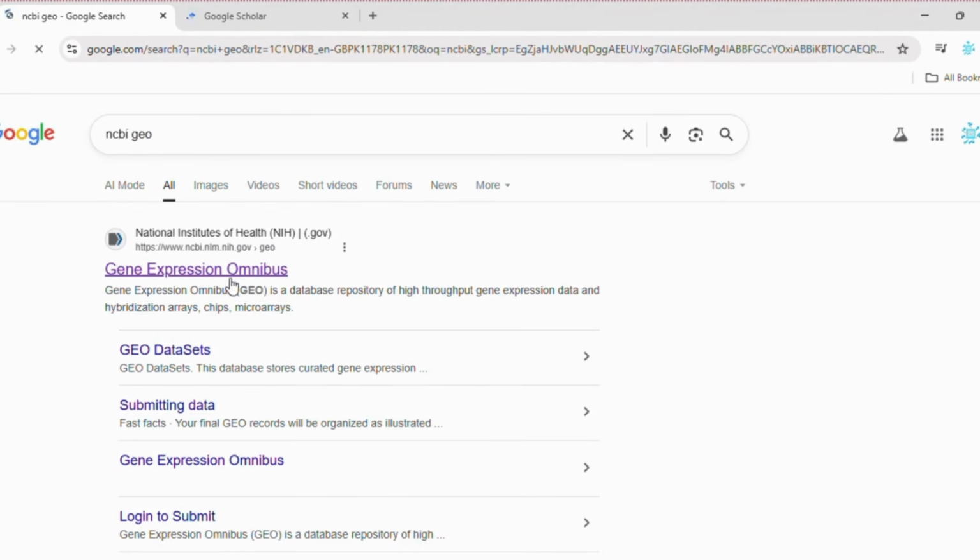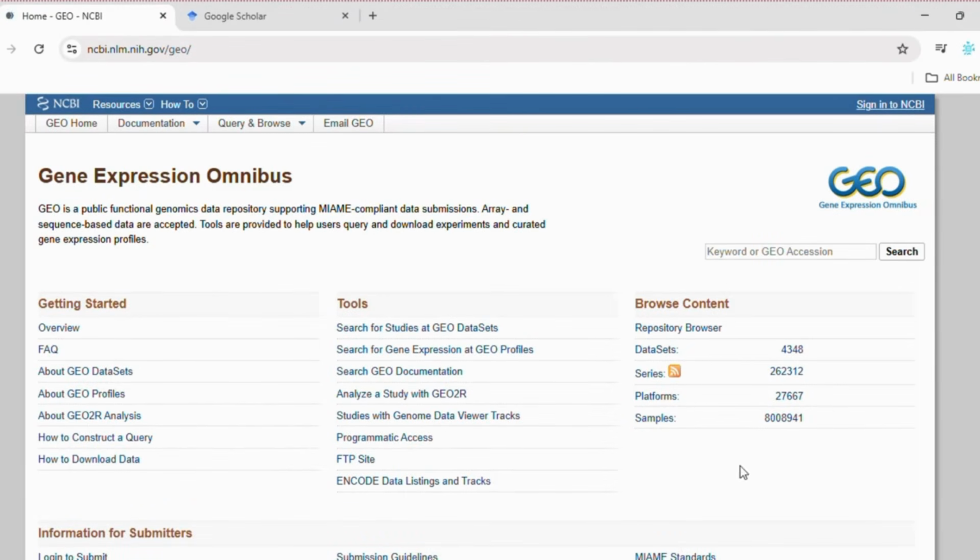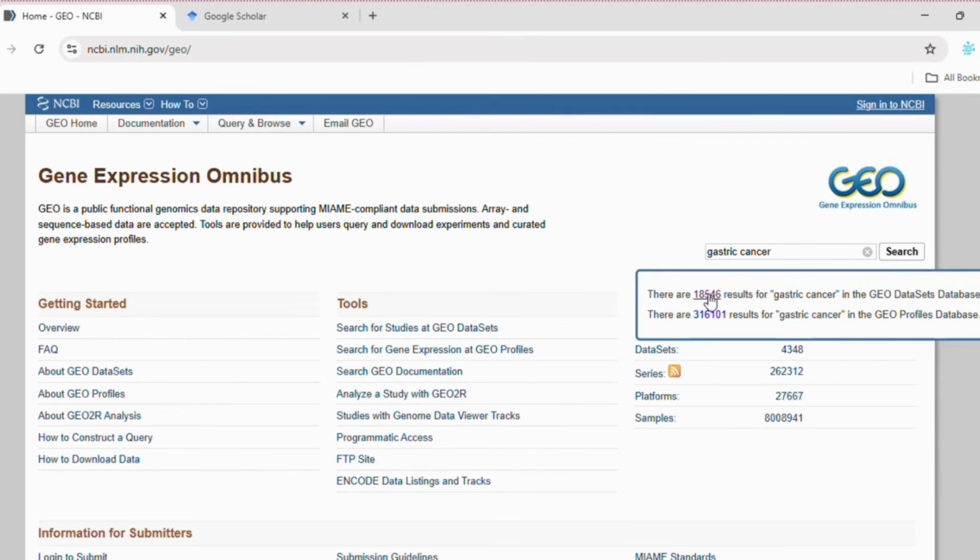First, search for NCBI GEO and click on this first link, that is Gene Expression Omnibus. This is how the homepage of GEO looks. Here you can find datasets in two ways. Either you can search by using keywords or GEO accession ID, that is a particular identifier for GEO datasets. To search with keywords, simply type the keyword of your interest. At this time I want to search for a gastric cancer dataset. If I type gastric cancer, here it gives you two options.